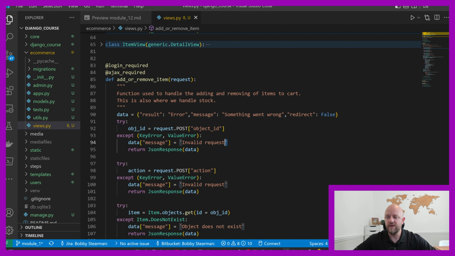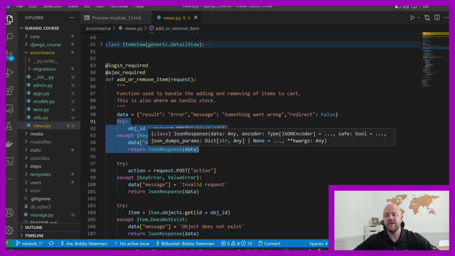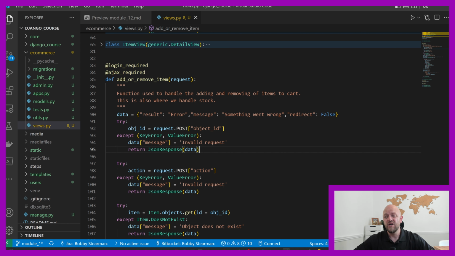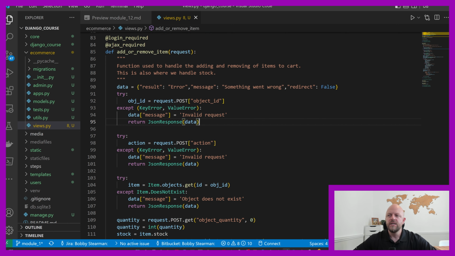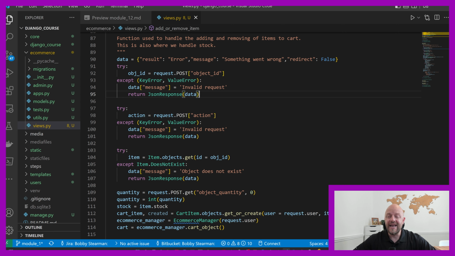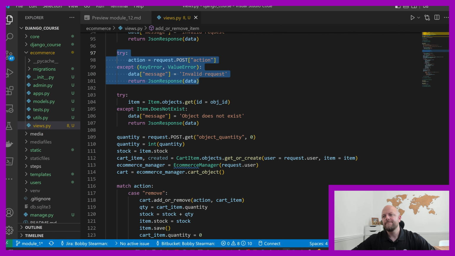So we get the object ID, key error or value error. So we've got an invalid request. So these are the catches. We try to get the object ID. If it doesn't get posted, then we basically have an invalid request. We must have an object ID. The object ID is the item ID. So if we don't send one through, you get an invalid request. If we don't get an action, the action will be add or remove. If that's not posted through, invalid request. Okay, so we're just trying to catch all of these problems. So this is the validation, if you like.